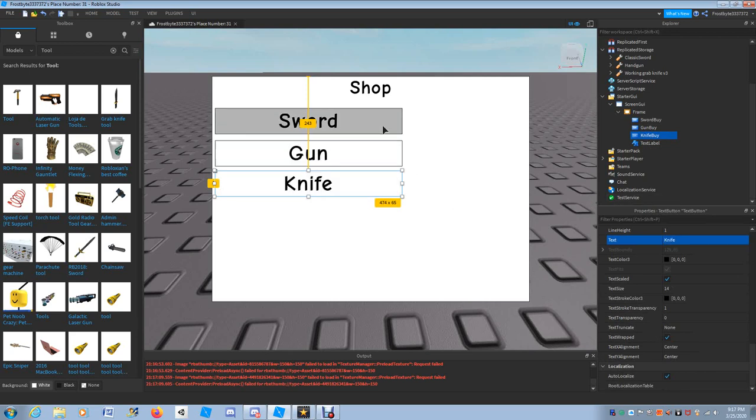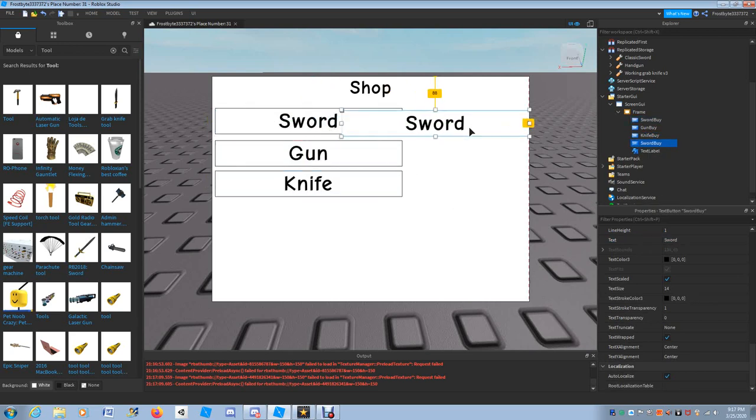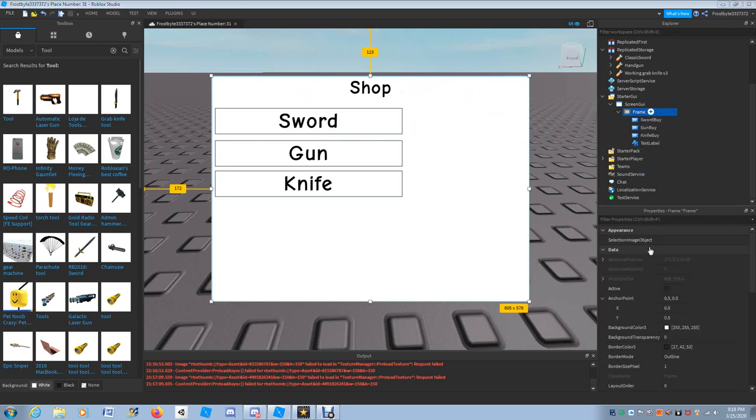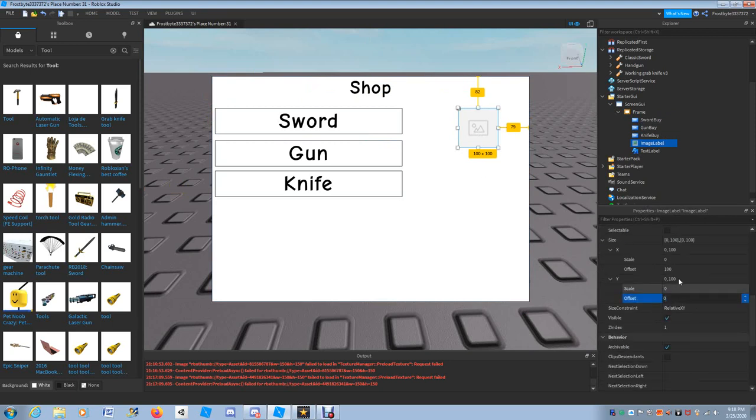Okay, so we got this. So let's make a picture of the item. Here we have to add an image label. And make sure to scale it using scale. So I'll use 0.3 and 0.3. And there we go. I'll scale it a little more, so 490.